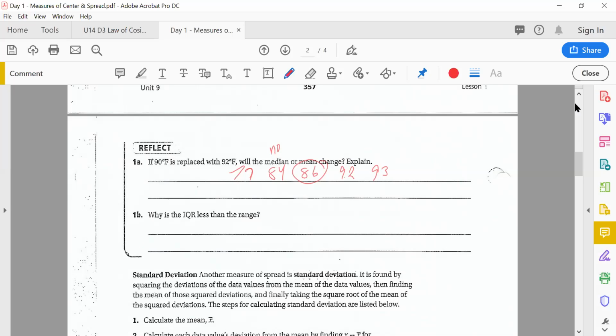Now instead of adding 90, we're adding 92. So will the mean change? Yes. So the mean does change. The median does not change. The median is not affected by extreme values at all, where the mean takes all numbers into account.